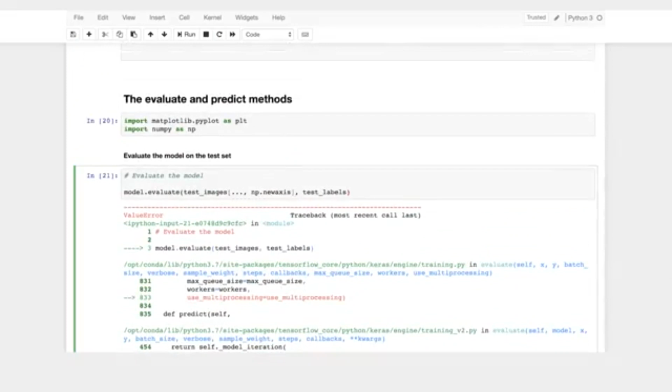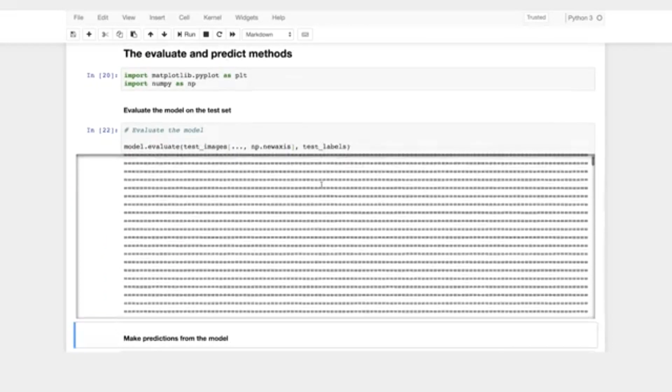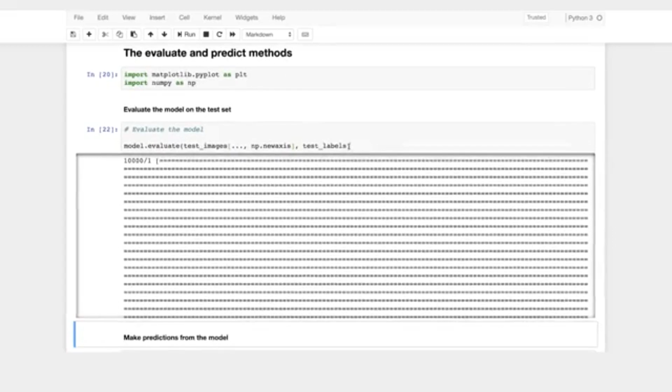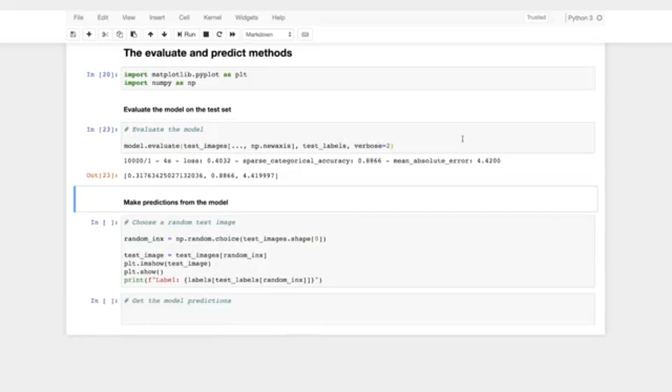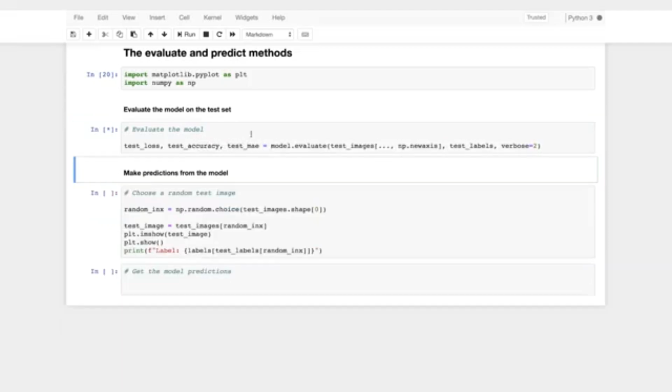As you see, from this you get some printout. Try using the verbose parameter as before. If you set verbose equal to 0, you won't get any output. And with verbose equal to 2, you will see the loss and the metrics printed out. Now you can actually save those values of the loss function and metrics by setting them equal to the evaluate method. I am defining the test loss, test accuracy, and test MAE variables for this. This is all for the evaluation stage.